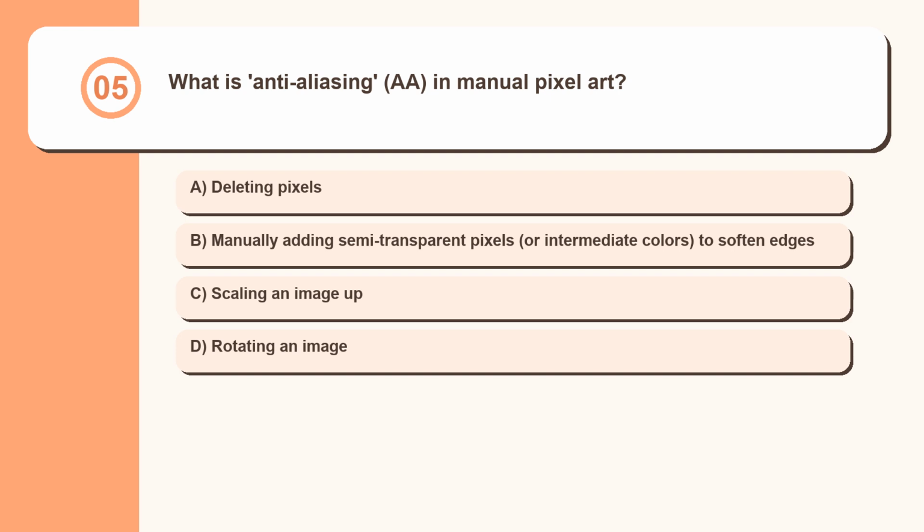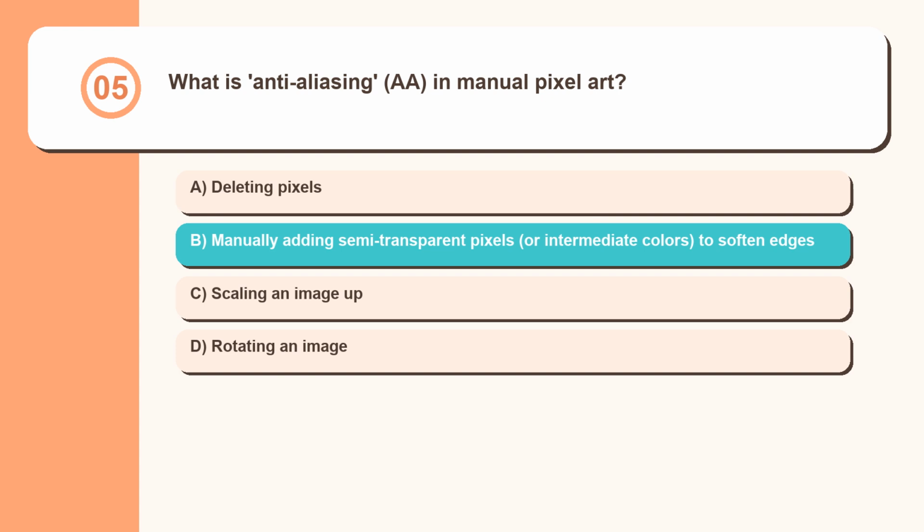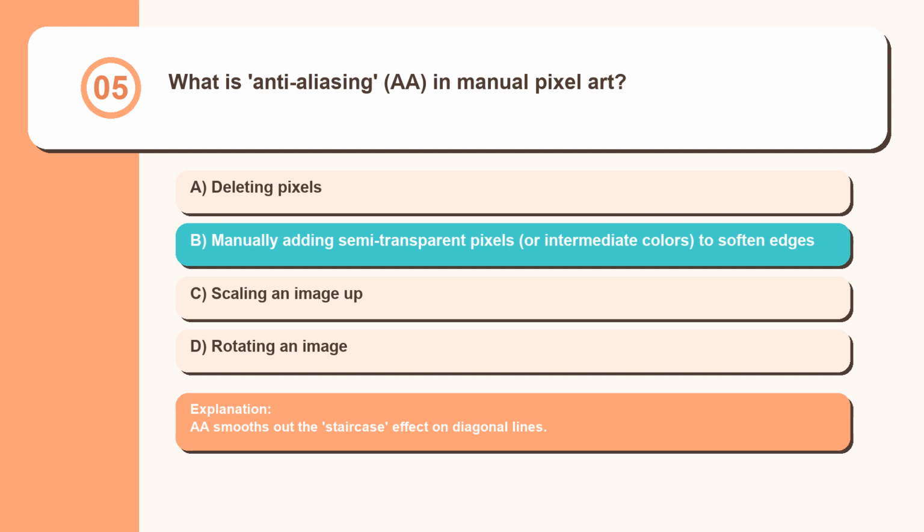Question 5. What is anti-aliasing (AA) in manual pixel art? Deleting pixels. Manually adding semi-transparent pixels or intermediate colors to soften edges. Scaling an image up, rotating an image. AA smooths out the staircase effect on diagonal lines.